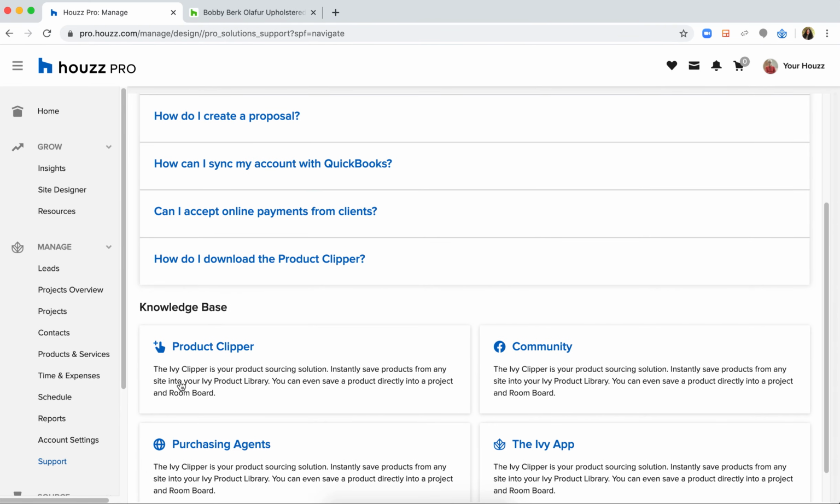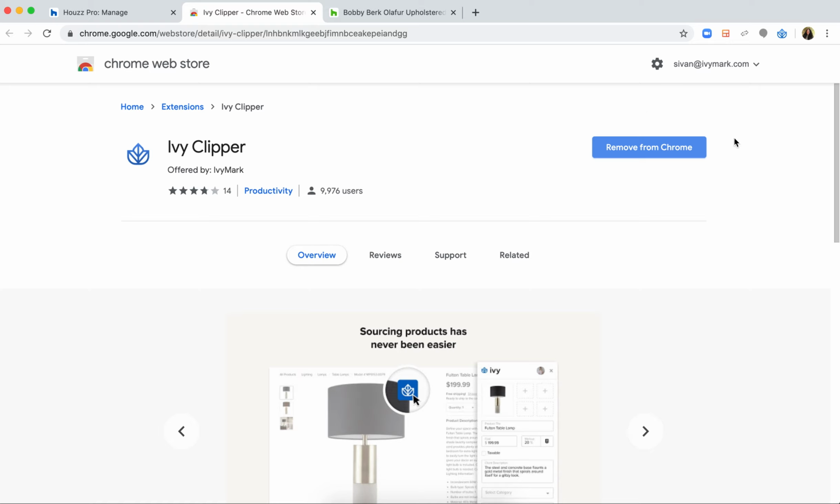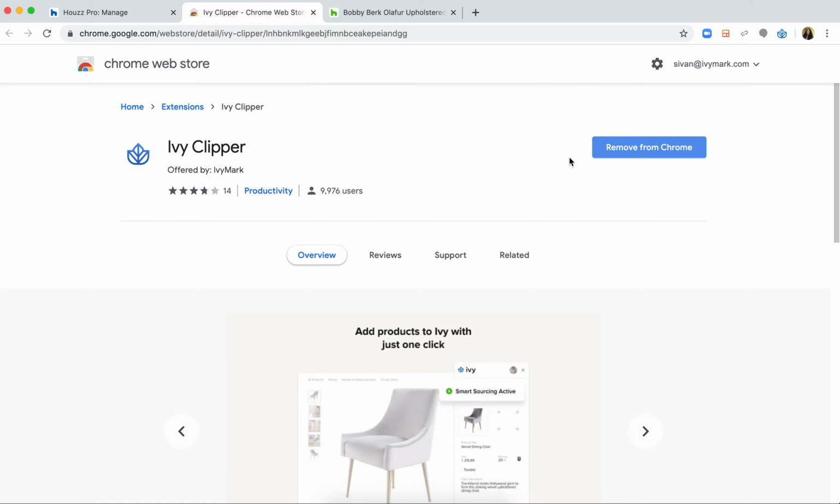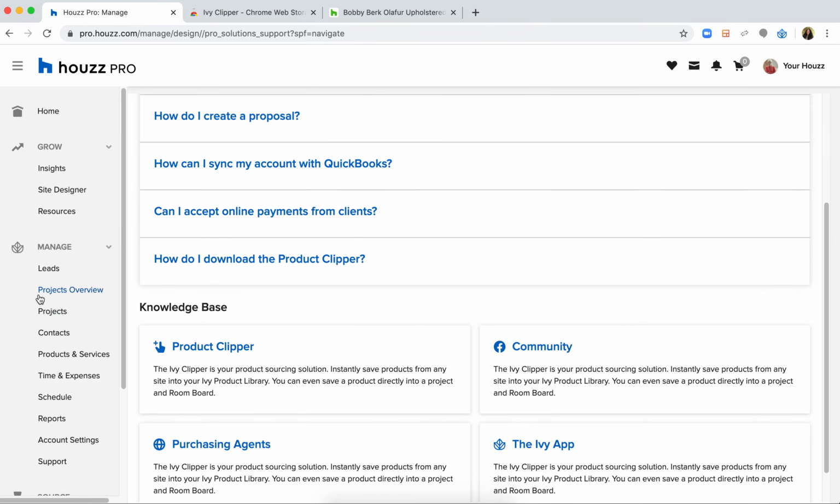And what you should do is go ahead and click on the product clipper over here. If you haven't yet added it to your Chrome browser, all you'll need to do is click Add to Chrome, and it will then live on the top of your browser right over here. What that will enable you to do is pull product information from your favorite vendors' websites into your library over here.